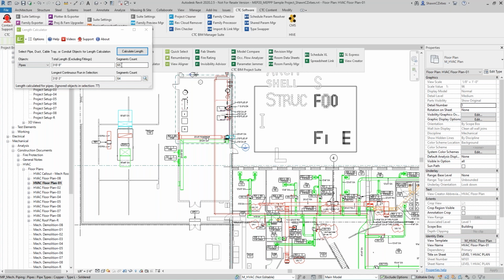65 total segments in this selection. The longest continuous run, 318 foot 3 inches. I tabbed through an extra time to get through the entire system to get just to the pipes, because there's actually 2 portions of this that aren't directly connected. There's a connection through a piece of equipment, and because of that, the longest contiguous run here is 318 foot 3 inches. There's a 6-inch piece of pipe hanging off someplace else. That's a part of the same system. That's good to know, right?